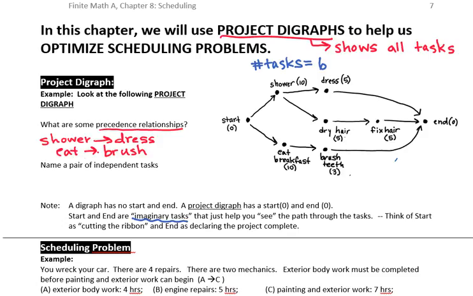Okay, so what we want to do is completely finish the first thing before we start the second thing. So the fact that shower comes before dressing is important because you don't want to start putting on your socks if you're still in the shower. Okay, you want to be completely done with that task before you move on. Independent tasks would be tasks that could be done in any order. So for example, we could eat breakfast. And I look at this, and eat breakfast isn't connected at all to showering.